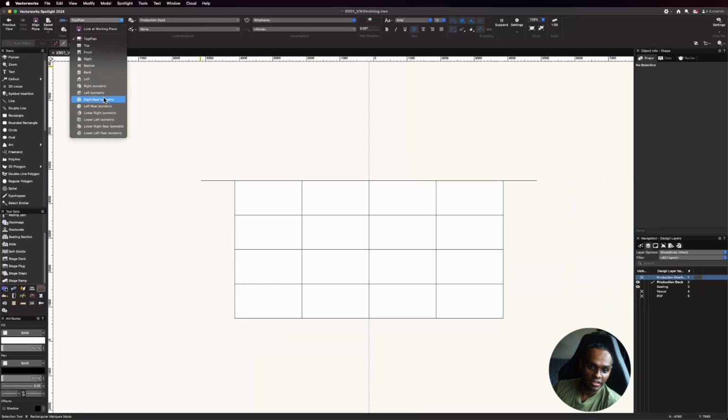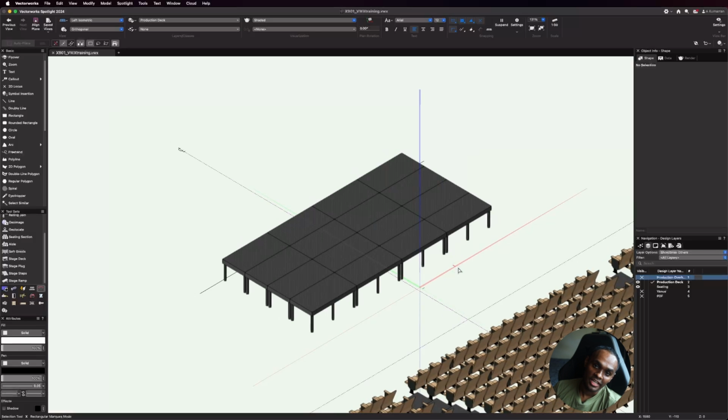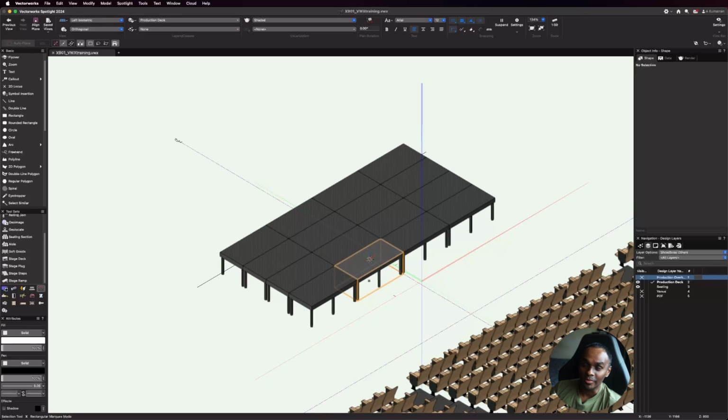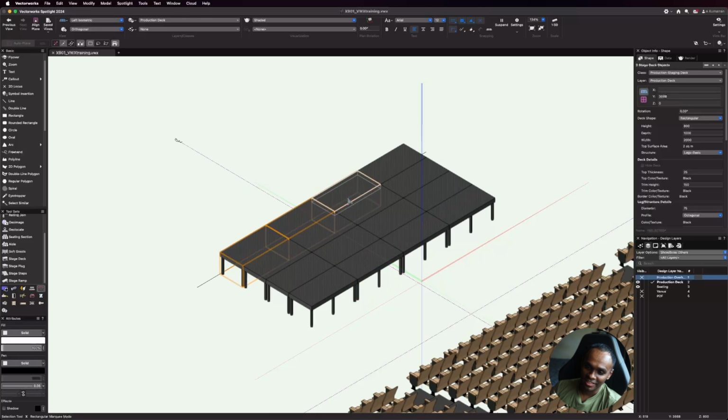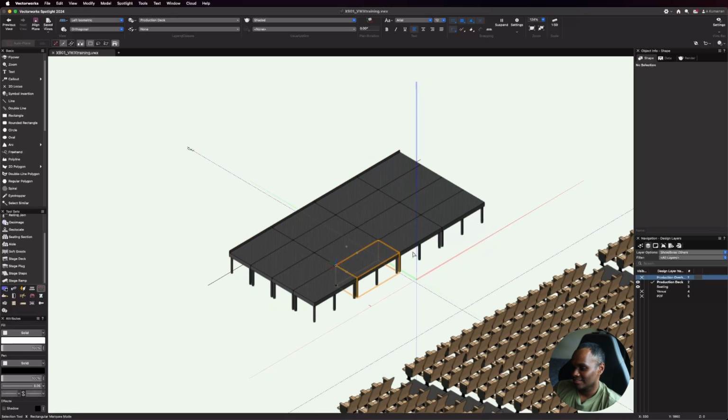Okay, so looking at this in an isometric view, you can see that we have an 80 centimeter tall stage deck. For the purpose of being safe, I am going to select these 4 decks at the back and drop in a toe rail at the back, just to be safe.